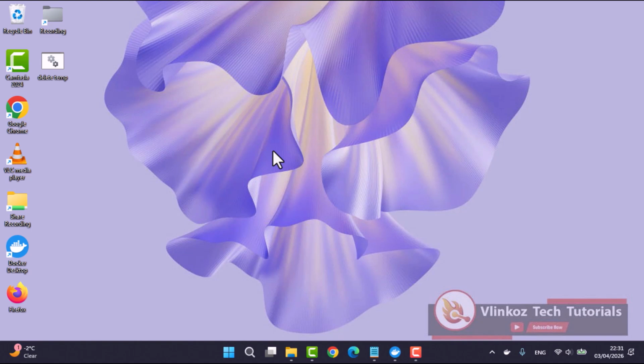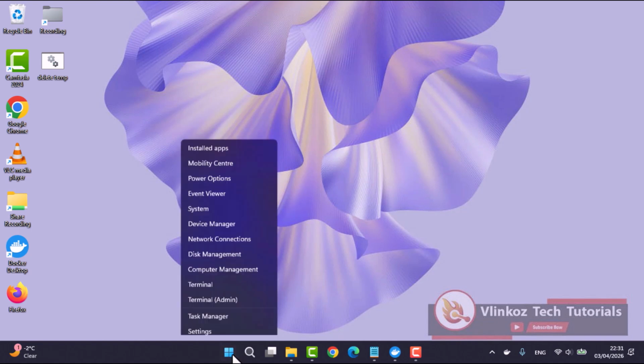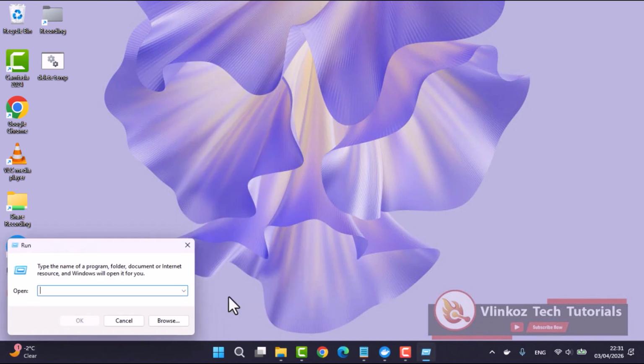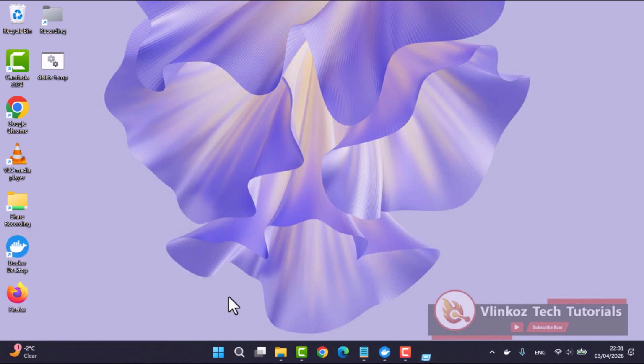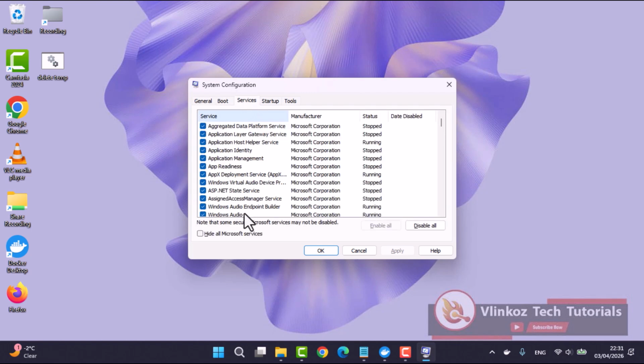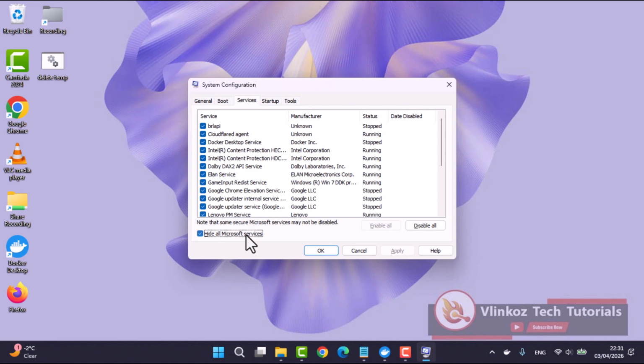If the memory diagnostic does not resolve the issue, you should perform a clean boot on your computer. Again, open the Run window by right-clicking the Start button and selecting Run. Type msconfig and click OK. If a user account control prompt appears, click Yes or Continue. In the System Configuration window, select Selective Startup. Then, go to the Services tab, check the box that says Hide All Microsoft Services, and click Disable All.